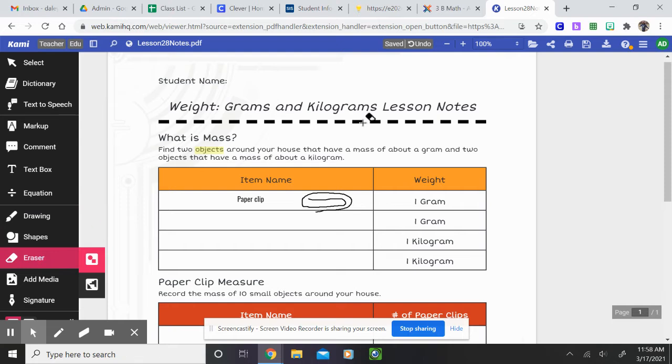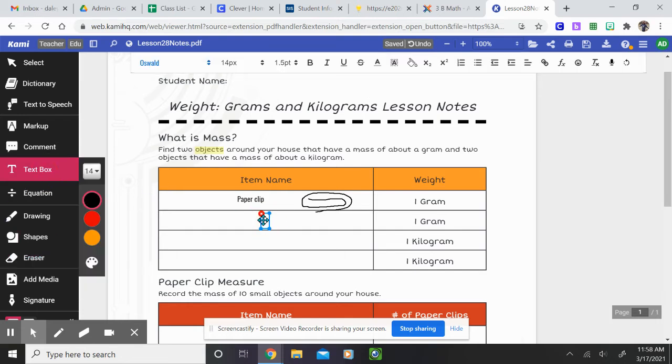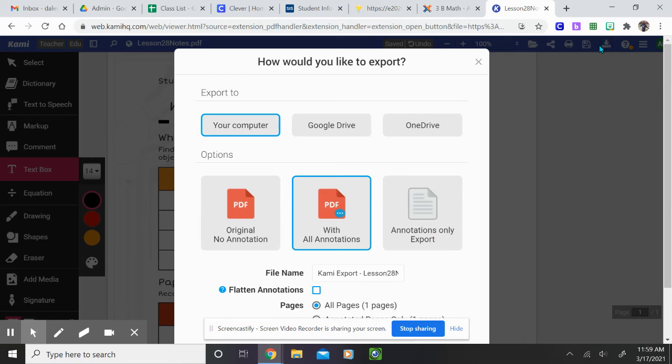Lastly, in order to download this: just doing this and typing on here and adding items does not save anything. So you will have to download this to your computer. You're going to click this up here in the upper right-hand corner. You're going to download. You want it to say your computer with annotations. That means with the edits.